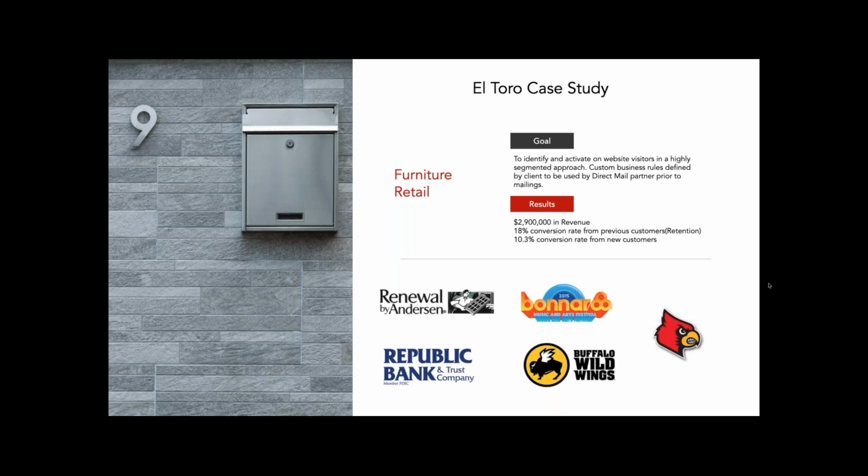Basically, what we were able to identify is the people that were going specifically to this furniture retail website. Based on the custom business rules that were defined, we generated almost $2.9 million in revenue, which is a pretty crazy number. It had an 18% conversion rate for those that were previous customers. So I'm always going to hit on retention.